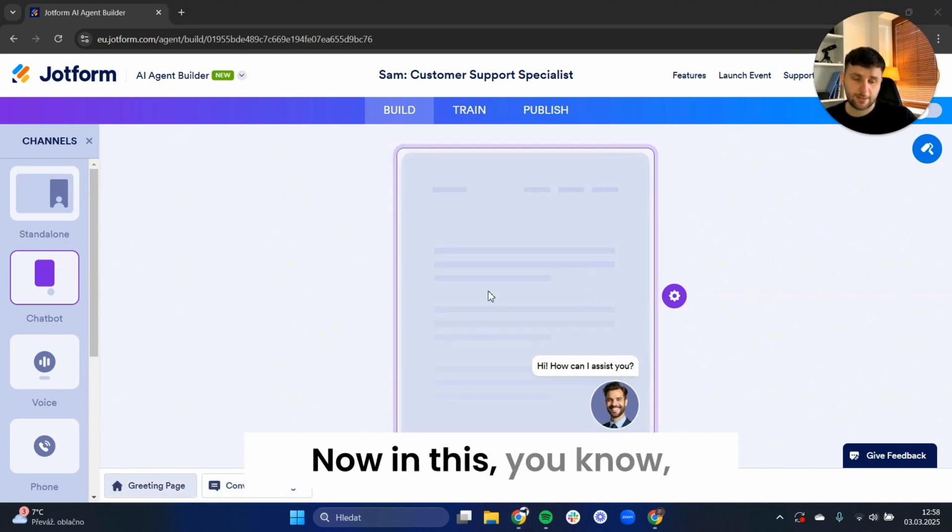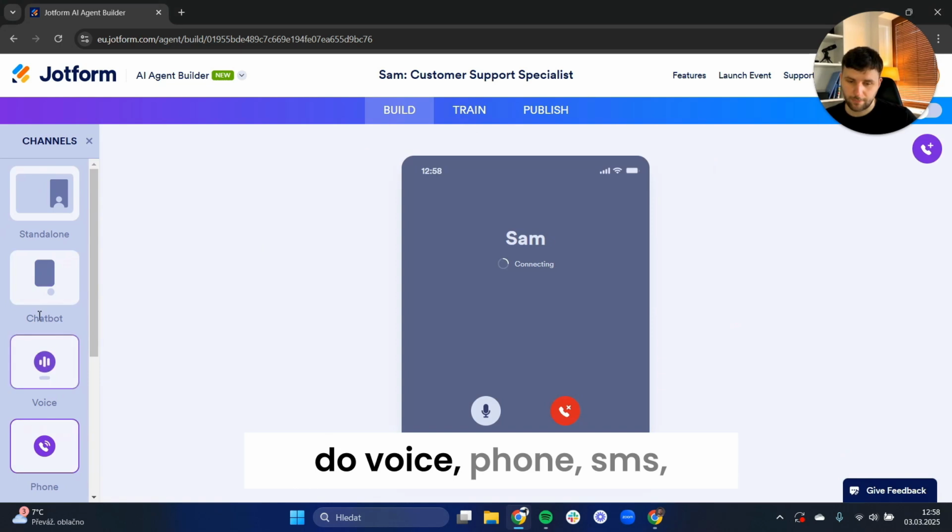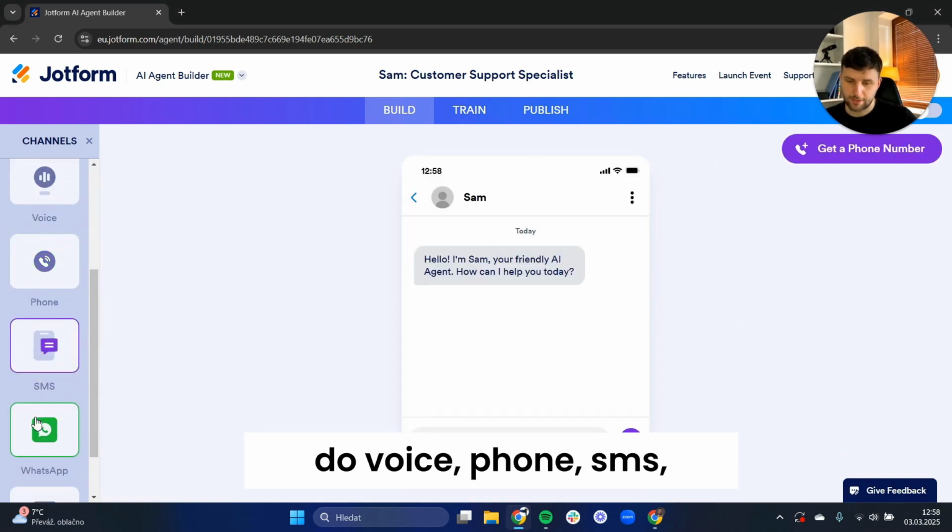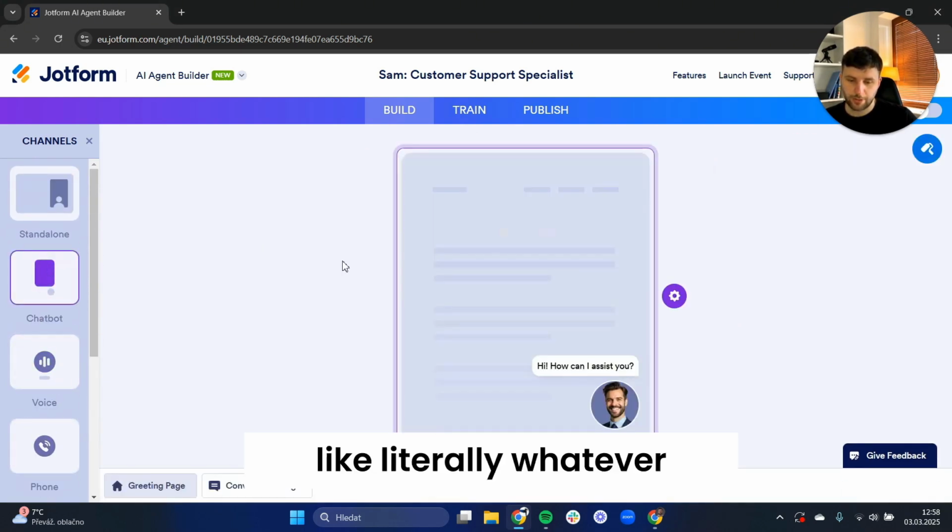Now, on this page, you simply design how it looks, right? So you can do voice, phone, SMS, like literally whatever you want, right? We will obviously focus on chatbot. Now, with the greeting page, this is pretty simple. I would keep it this way.